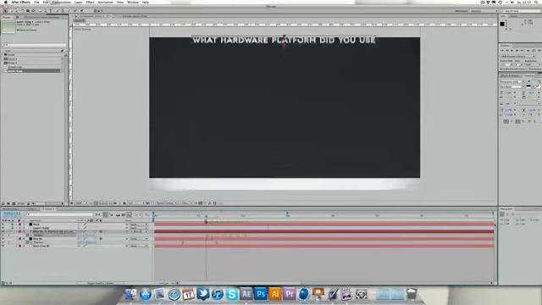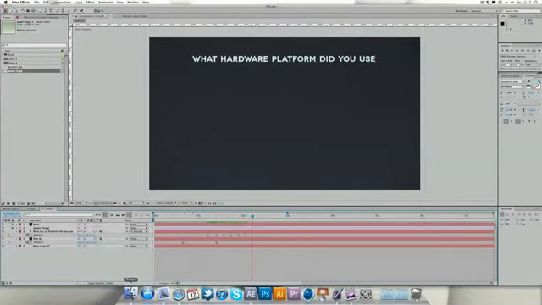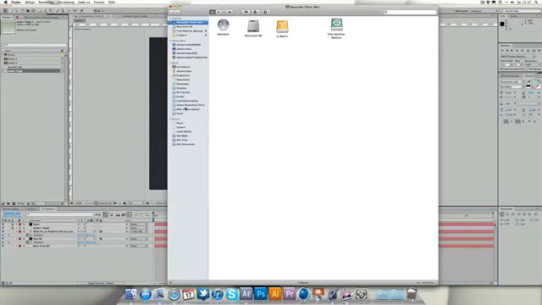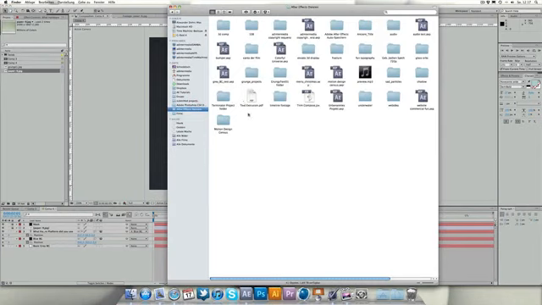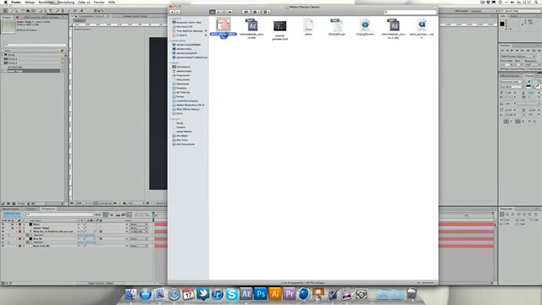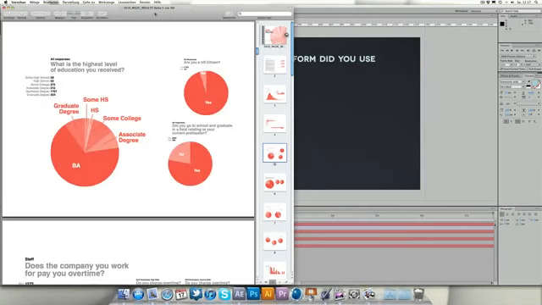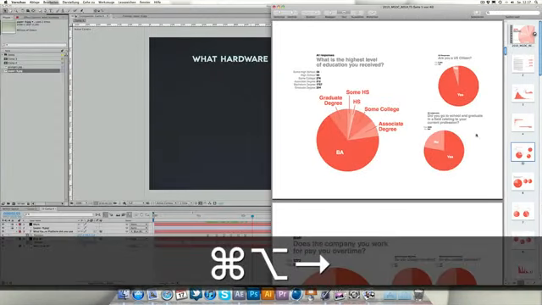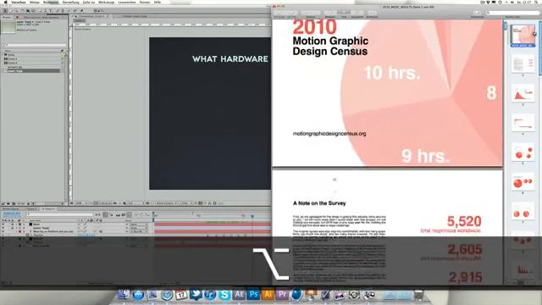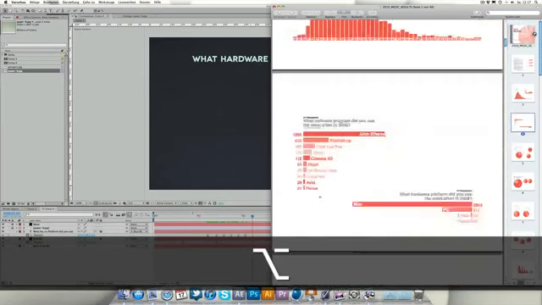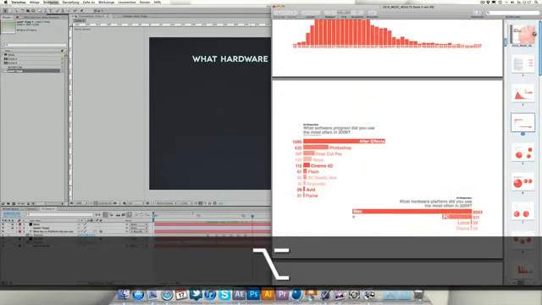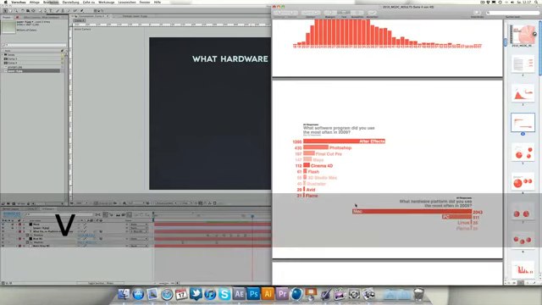So let's go on creating our graphs. And let's quickly jump into the PDF of the motion design census. You can download it online. And let's take a look what we have there, and then discuss how we want to animate this. So again, it's the Motion Design Census 2011. We have this hardware platform where Mac just wins.